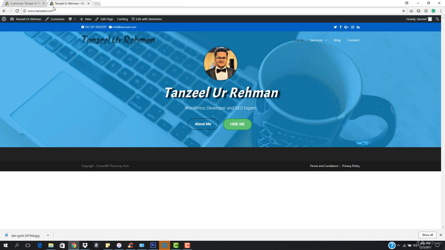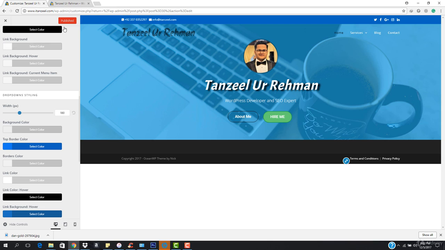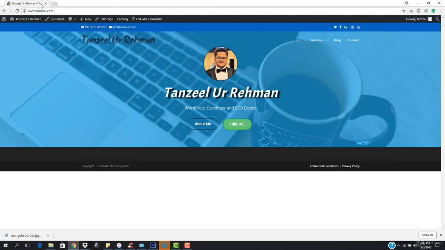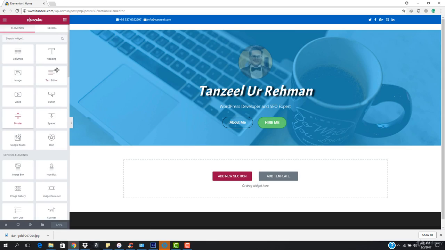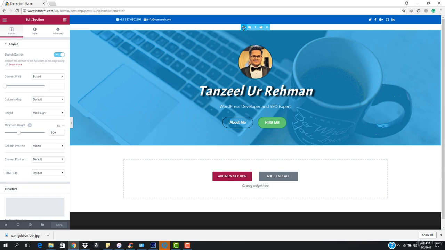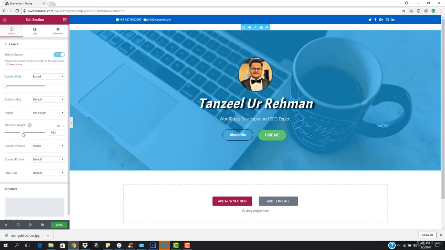Okay, what I'm gonna do, I am just gonna come here and I'm gonna make sure that it is saved, and I'm gonna close it. I'm just gonna come here with edit with Elementor, and I'm gonna increase the size of this full width right here. So just come here. Okay, I'm gonna hit edit section, and the height should be 600 pixel.